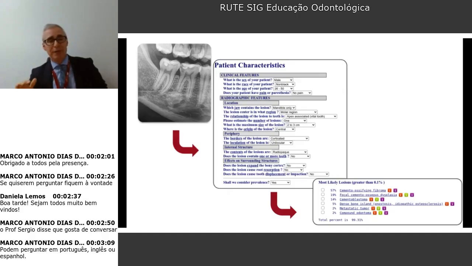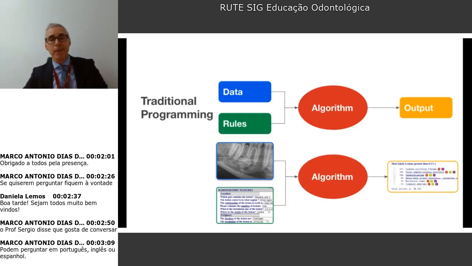Such expert systems follow a traditional programming style, where an image is evaluated based on a set of rules determined by a group of experts to provide a potential outcome, as demonstrated here with, for example, this radiographic lesion. This is what, again, we know as traditional programming. In a traditional programming system, an algorithm is fed with data and rules to generate an outcome. In this case, an image is processed with a set of rules such as lesion size, border characteristics, or displacement of neighboring teeth, and so forth. So the algorithm takes the data and rules and produces a result, in this case, a list of probable diagnoses. The efficiency of these systems depends on how well the rules cover all possible cases.